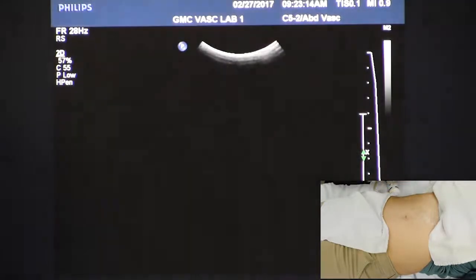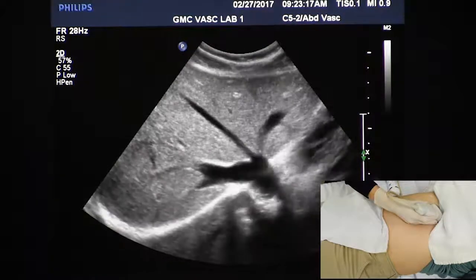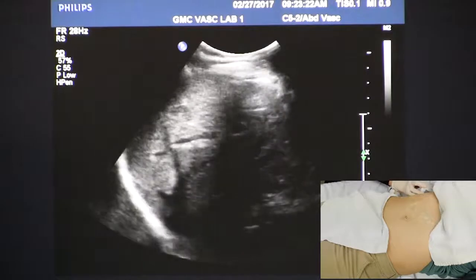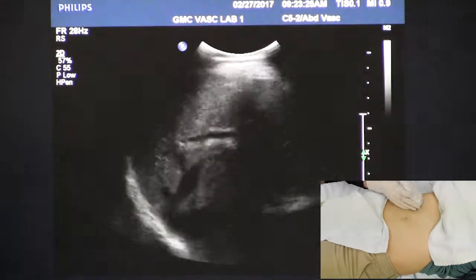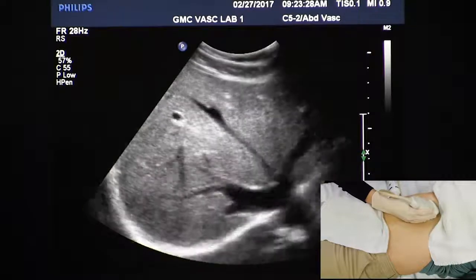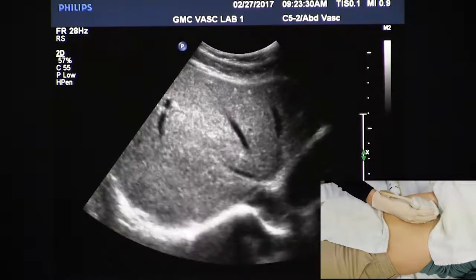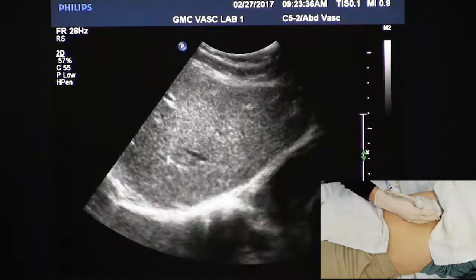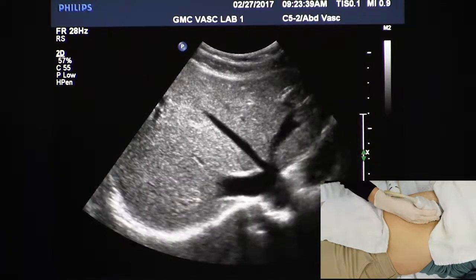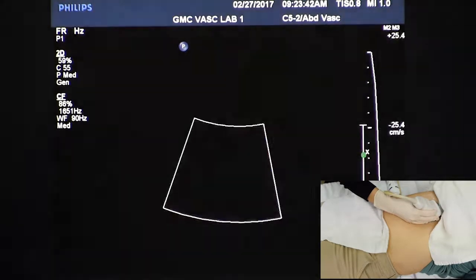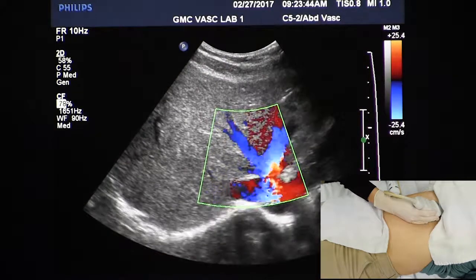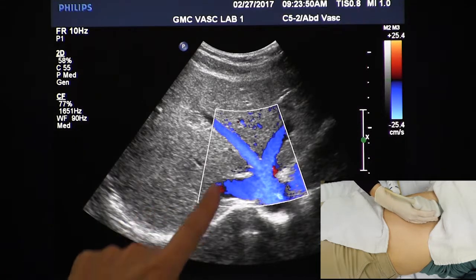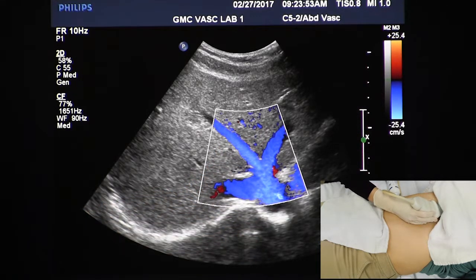Now we can also get the hepatic veins from two different windows. We can get them here, or we can also get them intercostally. So it's just up to you which ones that you prefer. So here we can see the hepatic veins, or from the anterior window we can see the hepatic veins. So first we're going to just show a 2D grayscale image of the hepatic veins. Okay, a little breath in and hold. And then we're going to show color. Go ahead and breathe. So here we have our right, middle, and left hepatic veins.